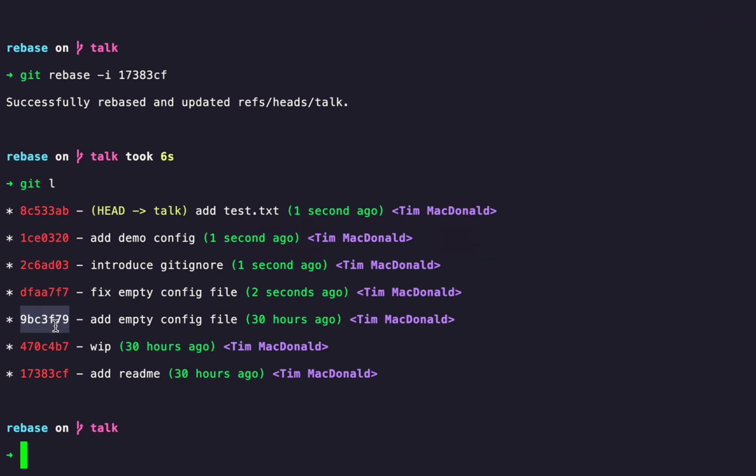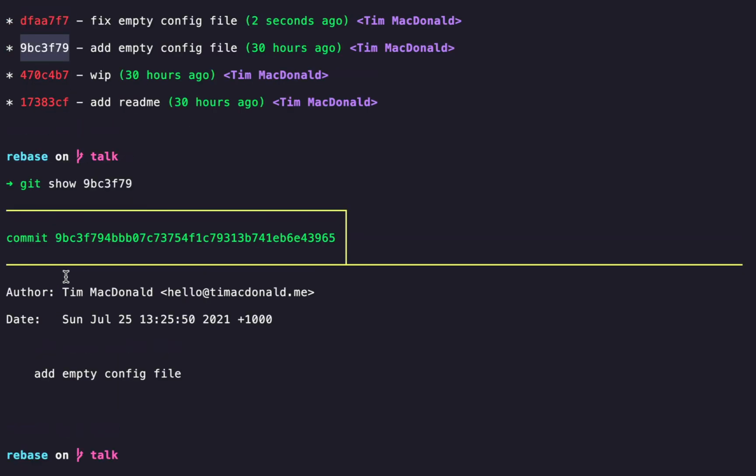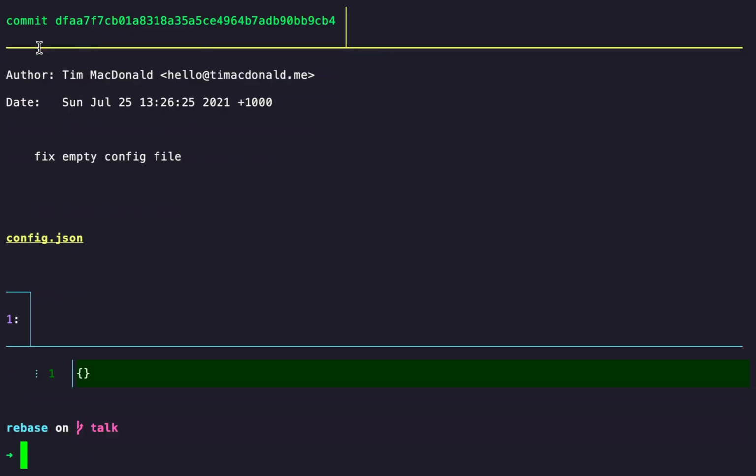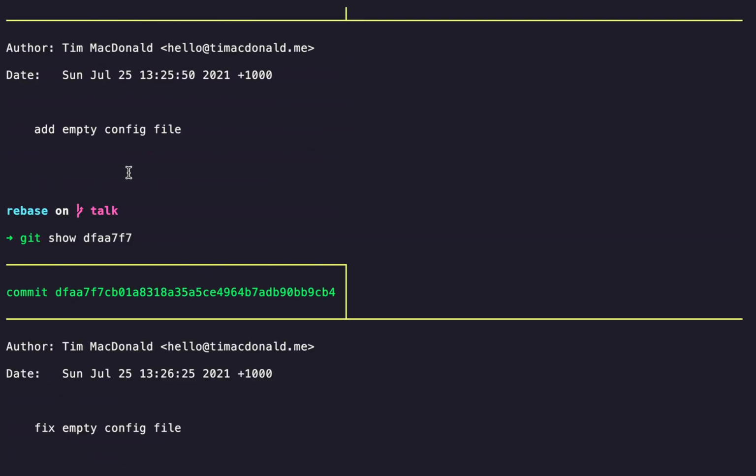So I did a classic Git thing where I added a file and then I fixed the empty file because it was supposed to have a JSON object in it, just an empty JSON object. So if I do a git show on this commit, it's just empty. There's nothing to show. And if I do a git show on this one, this was me going, oh yeah, I meant to put an empty JSON object in there because it needs that to be valid.